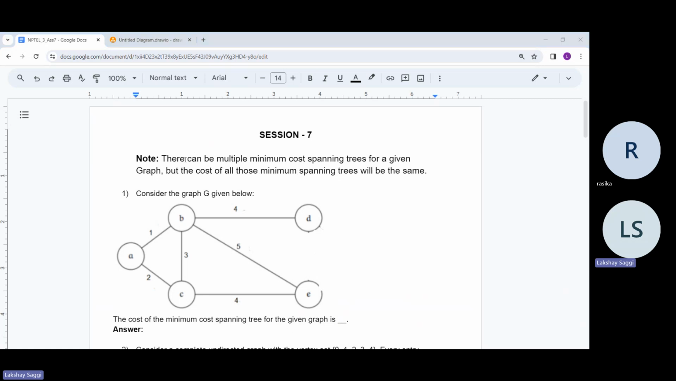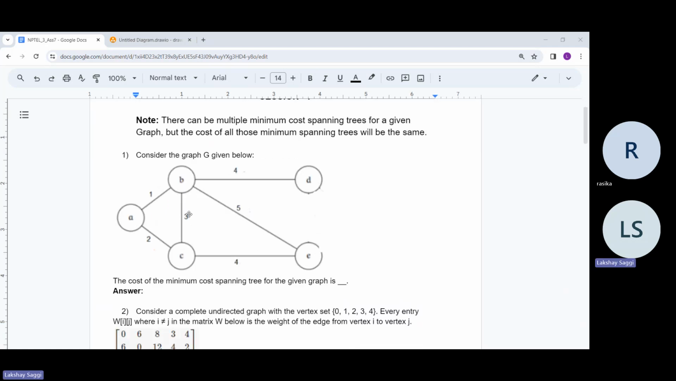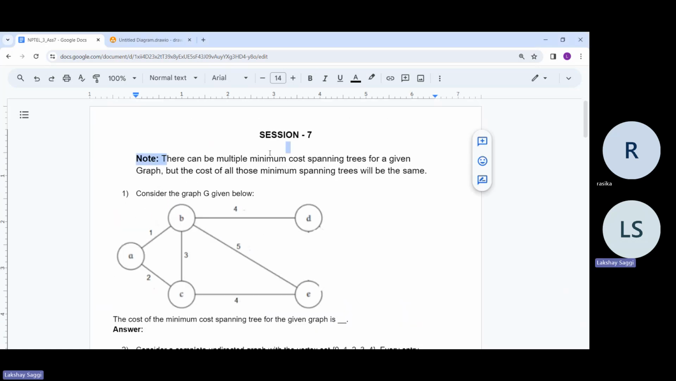Why is this the case? We can consider this problem now. Just saying that there can be multiple minimum cost spanning trees for a given graph, but the cost of all those will be the same. So in this problem, we don't have to output all possible minimum spanning trees. We just have to output the cost.